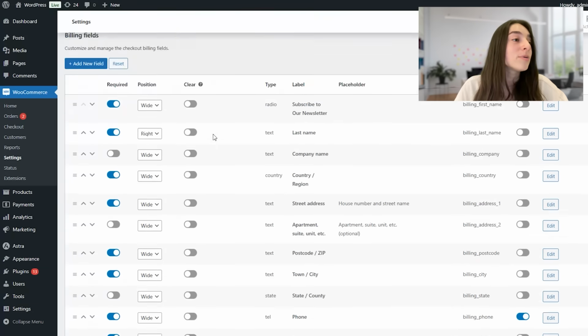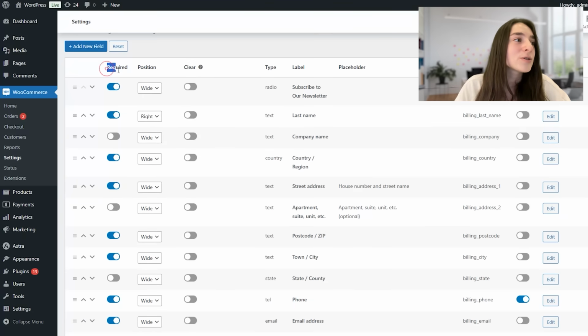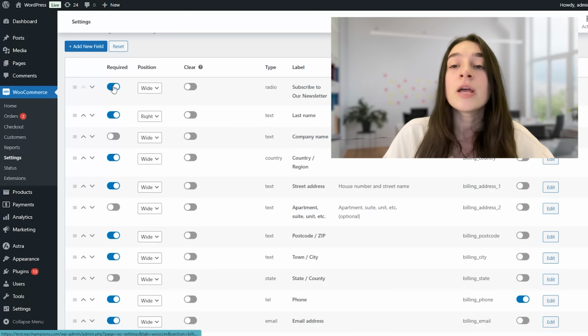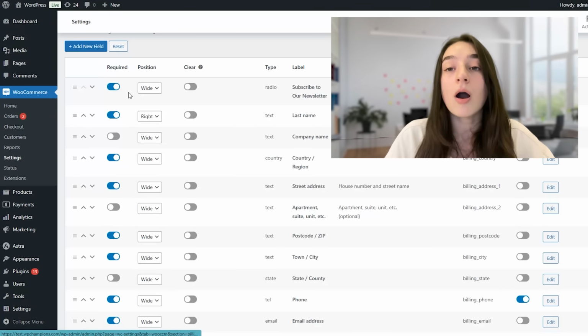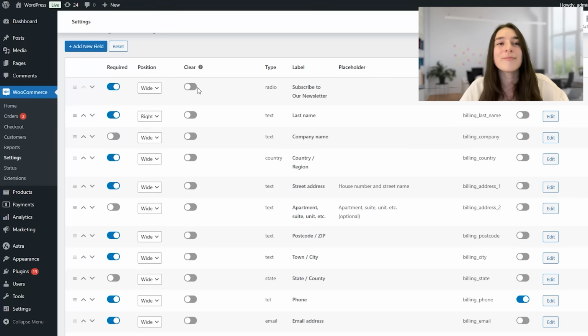Here you are able to find all the conventional fields that are usually there for the billing section. Let's first see what we have here. We have this required section first. Here you are able to make the field required or optional. Then the position, you can choose the position of the field. You can clear this if you, for example, have made some configurations and then you want to start over, just clear this and start again.